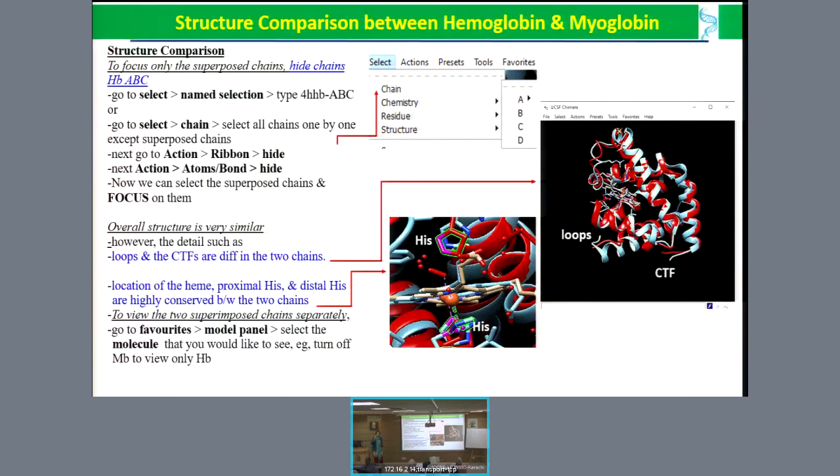The C-terminal fragment (CTF) of both proteins, chain D of hemoglobin and chain A of myoglobin. Here I see a little bit of difference, right? They are not 100% similar. The 3D structure of myoglobin and the 3D structure of one of the hemoglobin chains are not 100% identical. And where are the differences? I can see myself. At the CTF fragment they are different, and at one of the loops they are not exactly superimposed on each other.